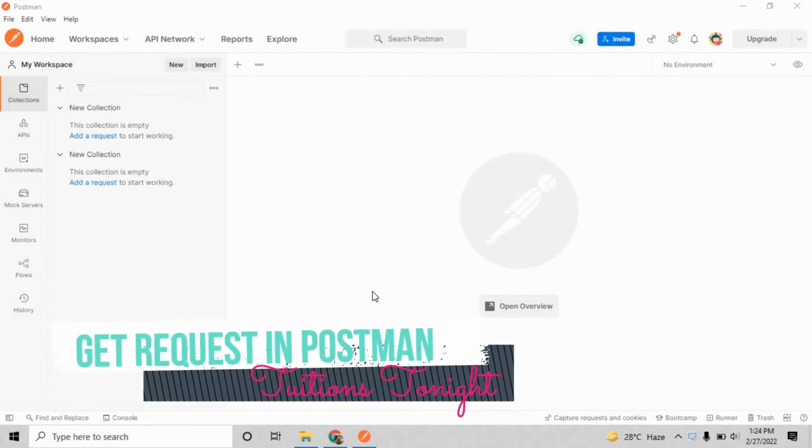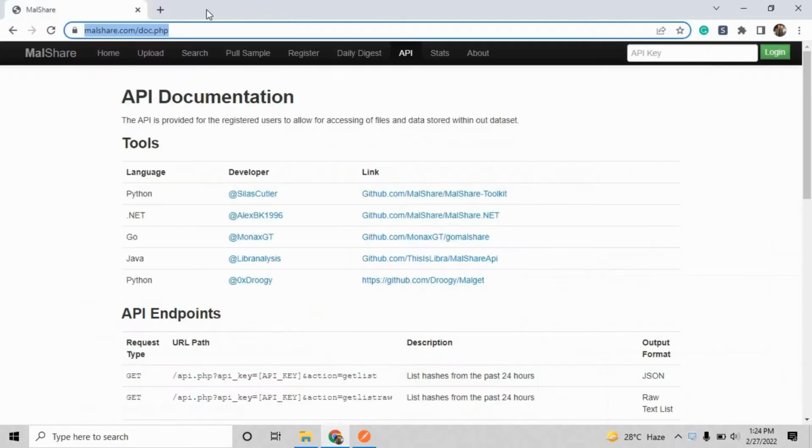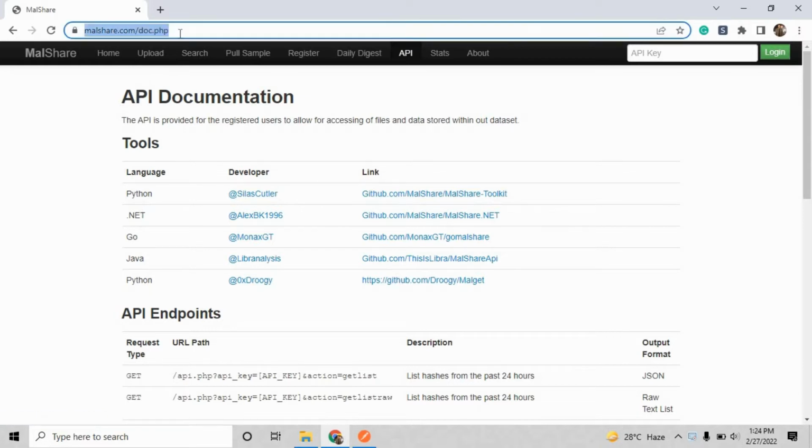In this video we are going to see how you can get the request from Postman. So without wasting any time, let's just get started. So this is the Postman. You must make sure that Postman is downloaded on your PC.